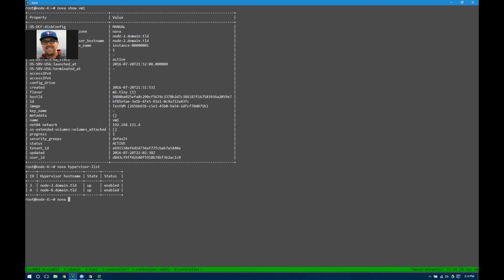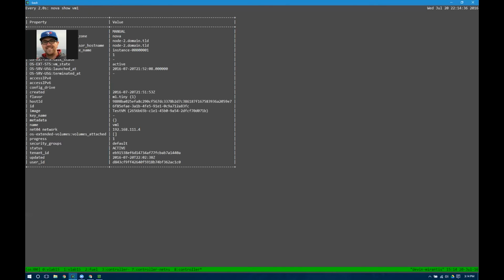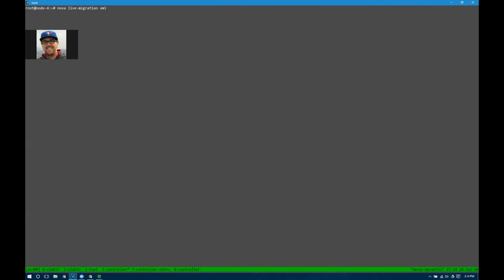What we can do is a Nova live migration. What we then indicate is the VM followed by the compute node to migrate it to. And as we know, and as we'll verify here, it's currently on node 2. We want to move it off of node 2 onto node 8. And so let's do node-8.domain.tld. Okay, so that kicks off the process.